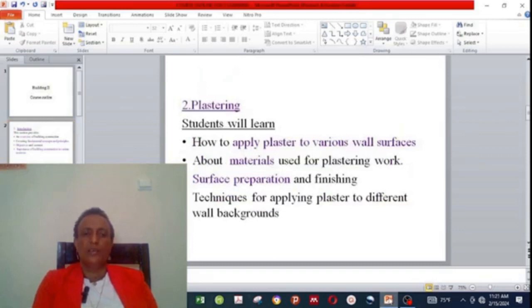The next chapter is plastering. In this chapter, the student will learn about applying plastering work. This is a practical skill. The student will conduct plastering work on different backgrounds practically, and they have to know about materials used for plastering work. And another consideration is surface preparation or background preparation. The background should be prepared before plastering is applied on the surface, so the student will learn about these background preparation procedures. And finally, techniques for applying plaster. Mechanical plastering and manual plastering can be used for plastering work, so they have to learn about these two plastering techniques.